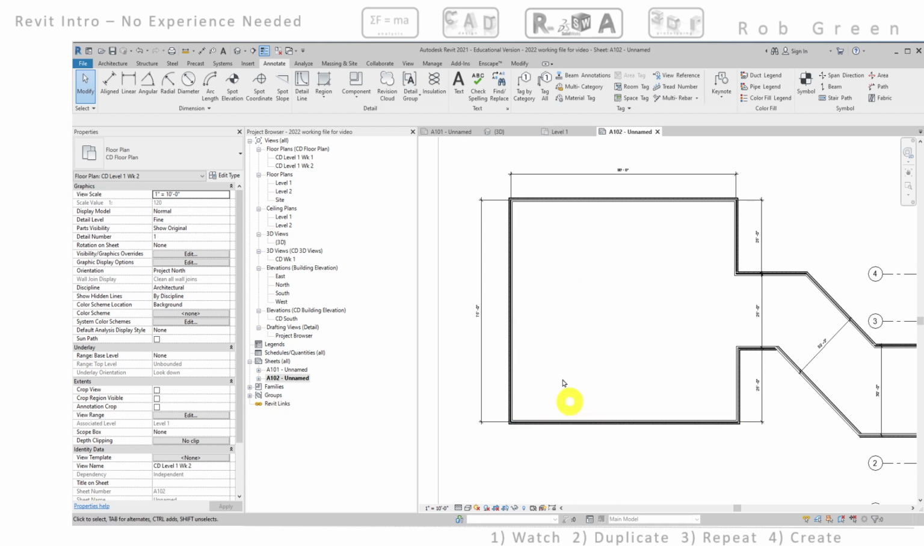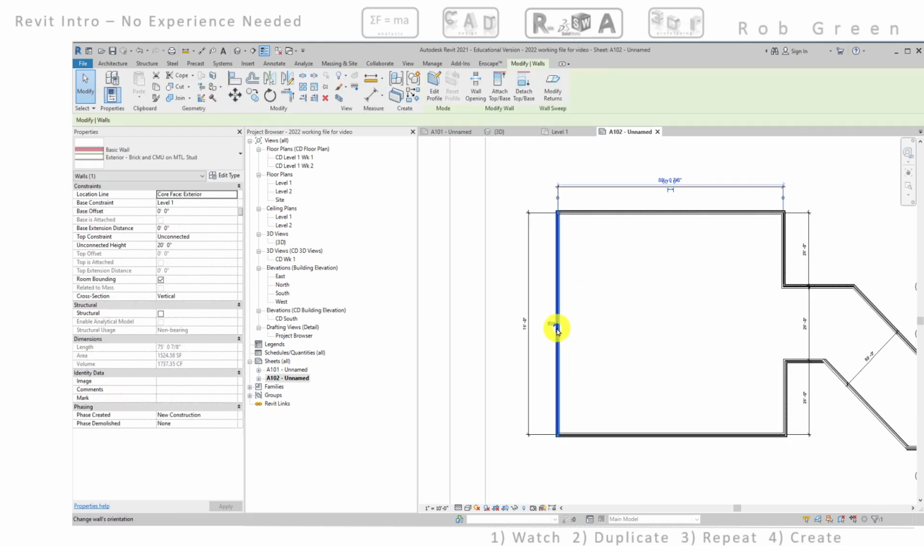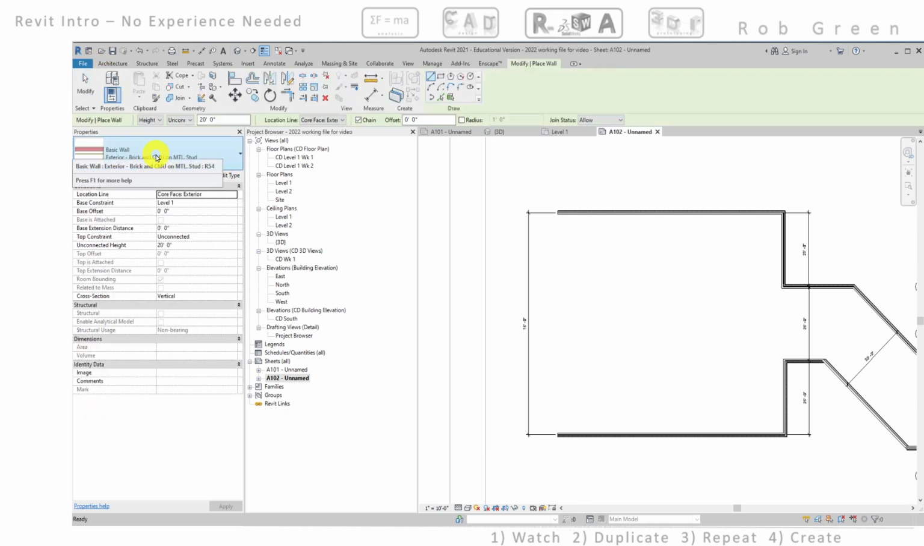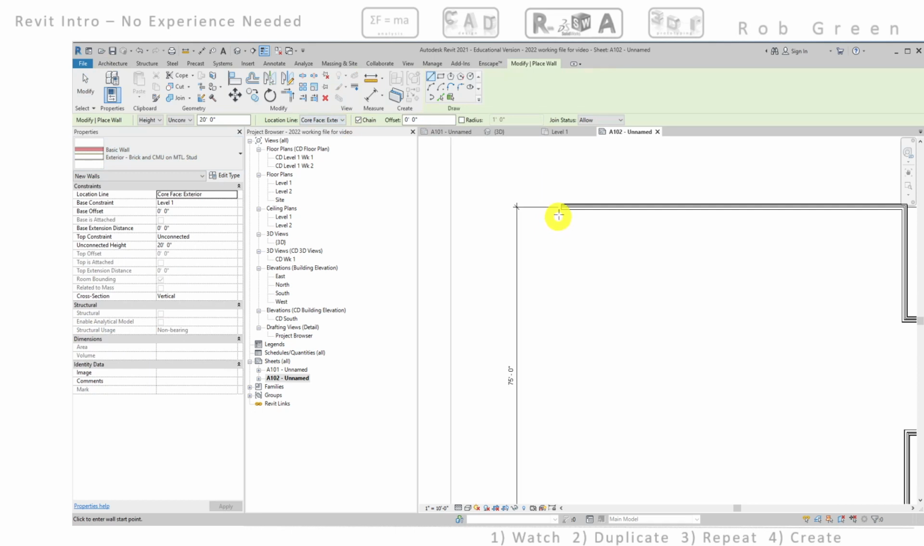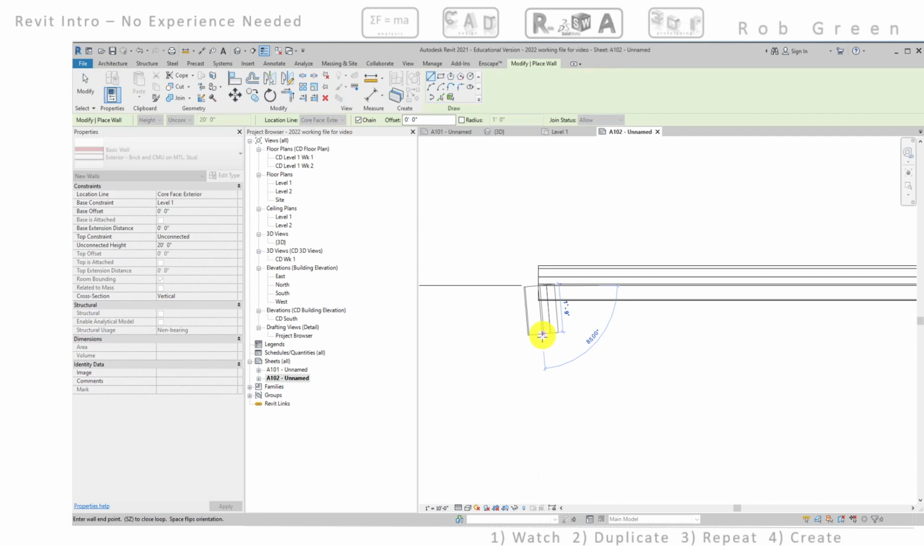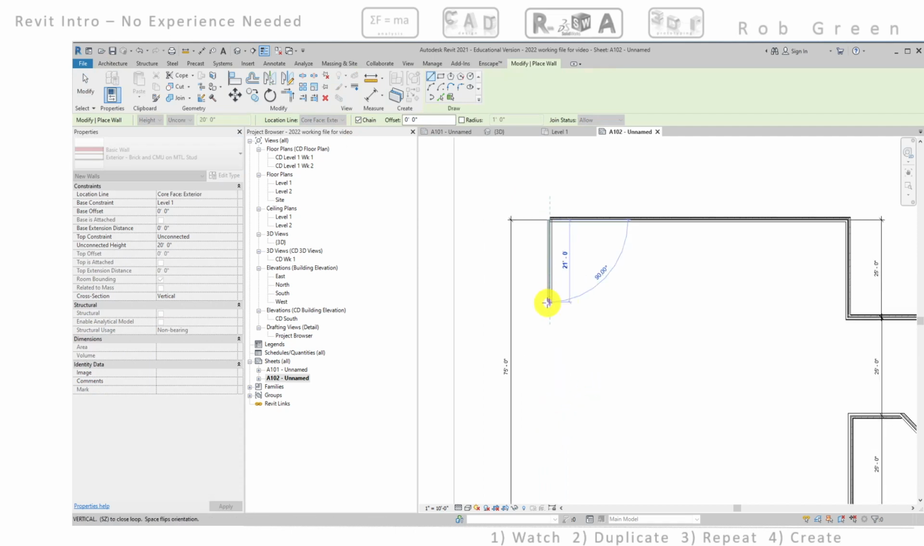So what I am going to do is I'm going to delete this wall and draw back in the straight, curve, straight. So I'll delete this, use my wall command. My brick and CMU on metal stud have stuck. I want no offset, core face exterior. And I'm just going to click on my core face exterior. Not that it's crucial, but for me, it's just a habit, right? If I do something consistently all the time, my chance of error is low.